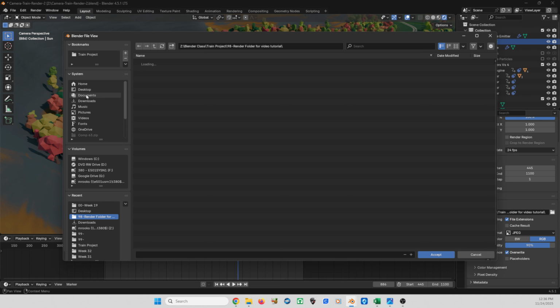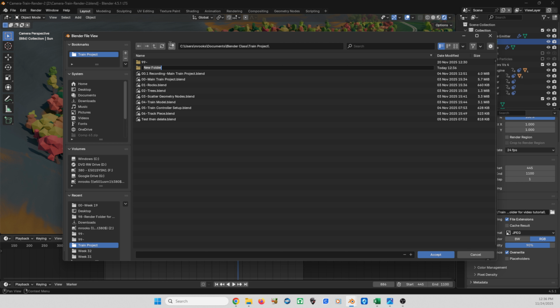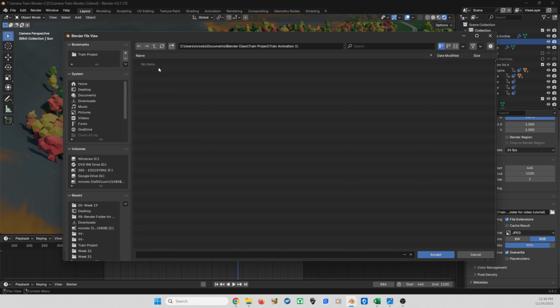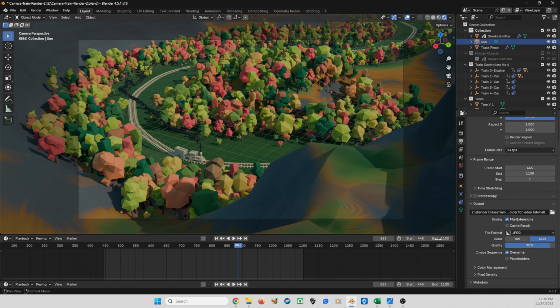So I'm just going to go here, it's slow here. So let's say train project, and I'm just going to make this train animation 1. And while I'm here, I'll make train animation 2. So we're just going to put this one in train animation 1, click accept. And we want this to be as JPEG pictures.